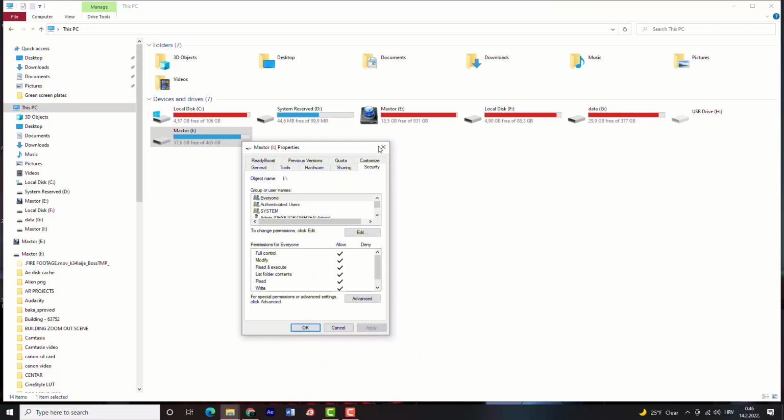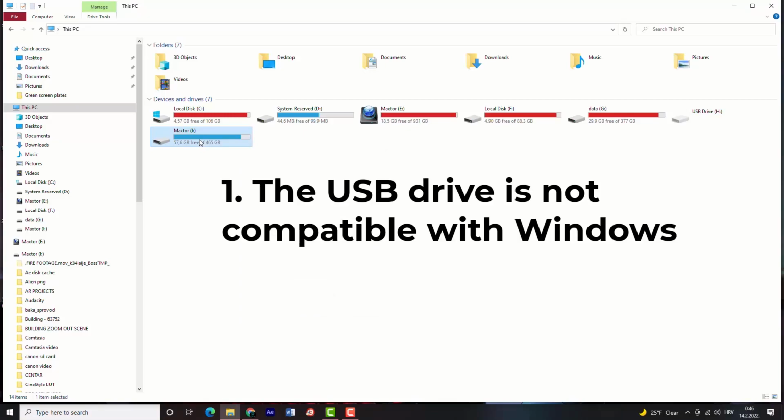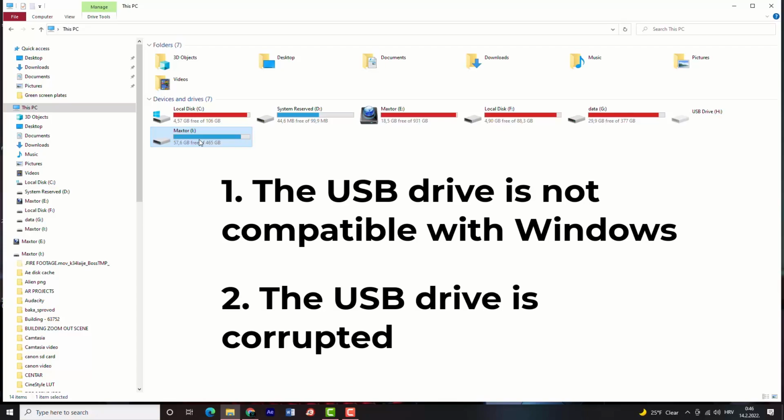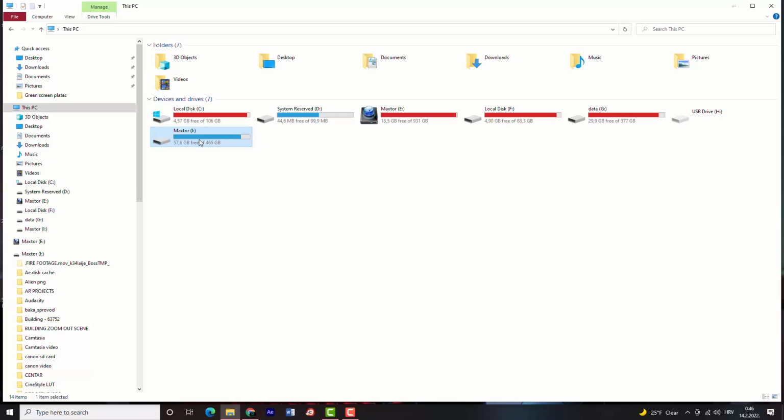If unfortunately, the solutions mentioned above fail to enable the USB drive accessible again, this means two things: the USB drive is not compatible with Windows or the USB drive is corrupted. Windows only supports NTFS, exFAT, FAT32, FAT16 file systems. If your drive is APFS or HFS plus formatted, Windows won't allow you to access it. If you ensure that the USB drive is compatible with Windows, the drive is probably corrupted.